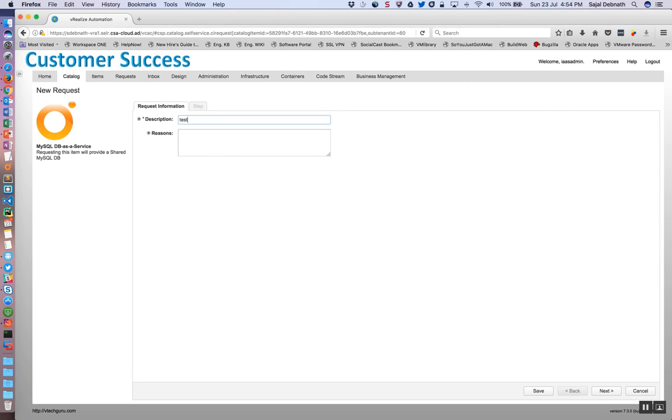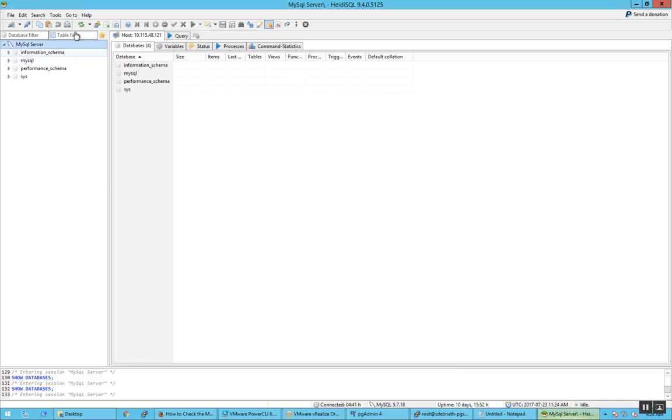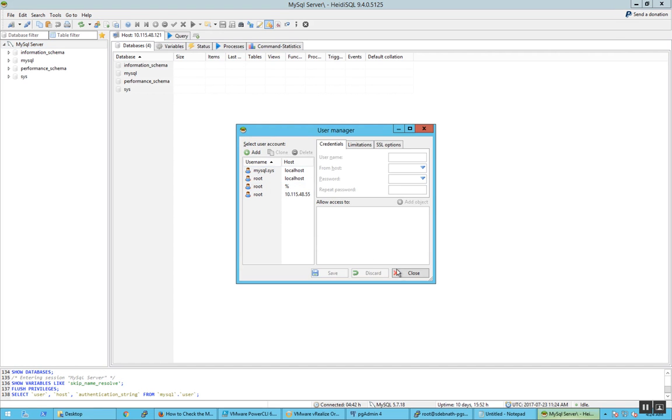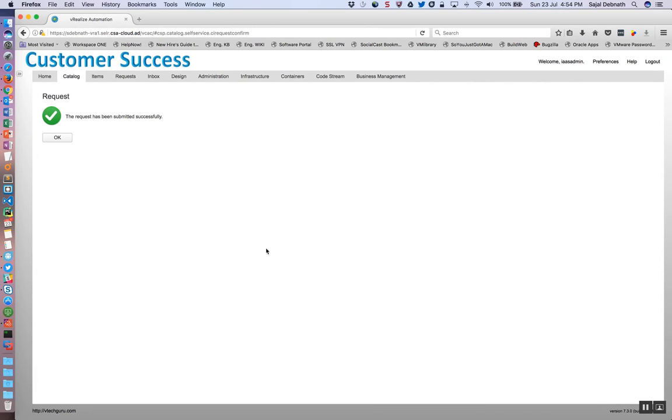I'll give the same, say, test and test run, and I would give the same user, say Sajal, and DB Sajal DB. So let's just double check the MySQL server, refresh the connection. There are only these four databases, so there is no such database as Sajal DB, and there is no such user as Sajal, right? So let's go ahead and submit the request.